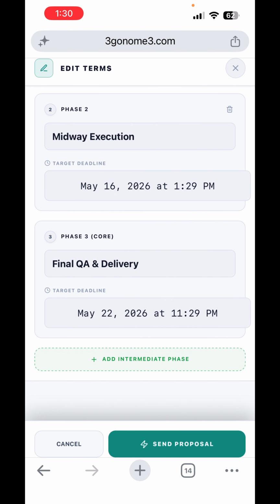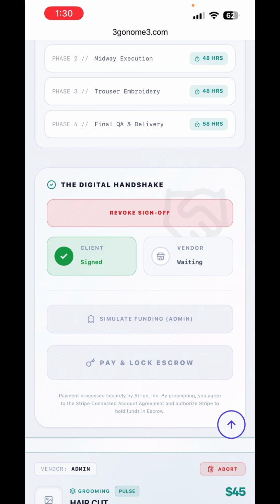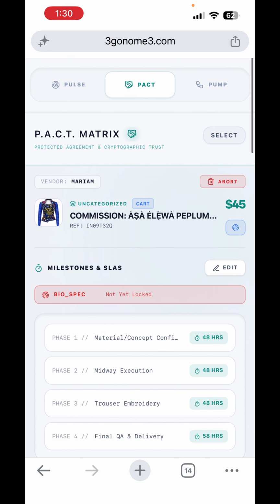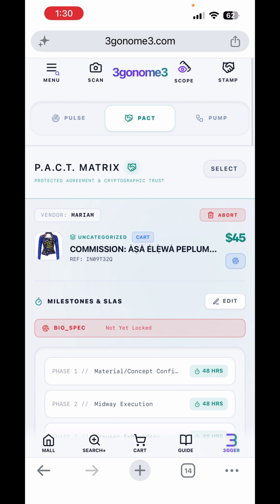So once this is done, the vendor is also going to send what they want, and the back and forth continues until you finally reach an agreement. Then you go ahead and establish that pact. Establishing the pact is the digital handshake, and it moves you over into the pump execution floor.